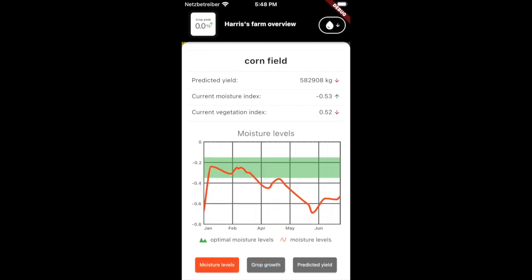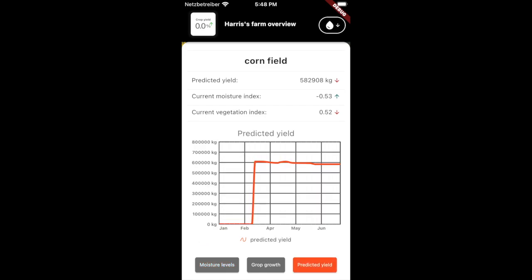If we now switch over to moisture levels, we see the same, a line showing all of this over time. You see the drought in summer actually, and an optimal moisture level where the farmer should keep its field.